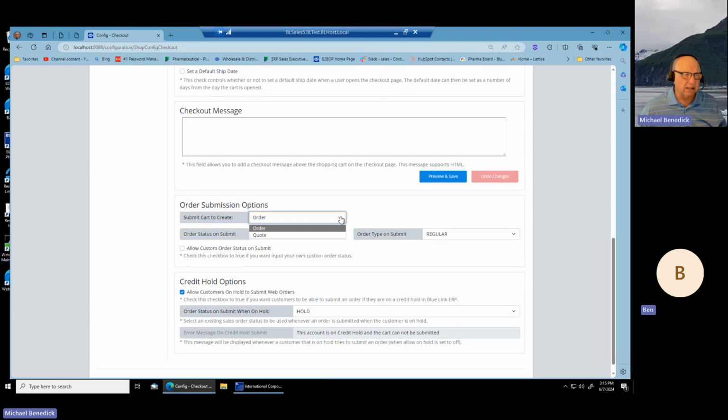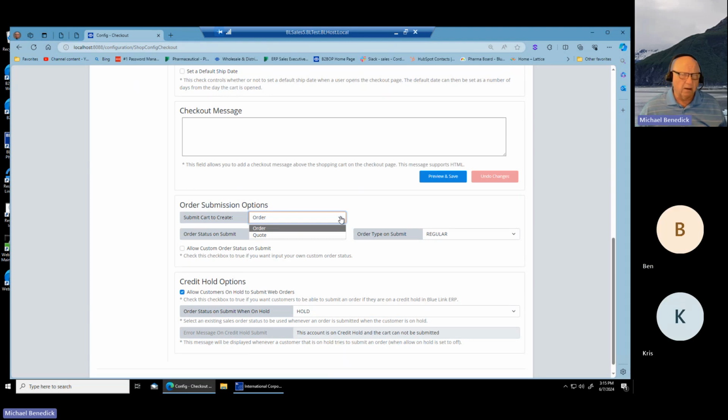Now, you guys may or may not be aware that Blue Link's B2BOP, we call it B2BOP, can actually be set up to only submit quotes also. Now, for the most part, most of our customers are not doing that. They're only using orders. But for instance, in some industries, in the industrial industry, as an example, most often an order comes in as a quote, they quote it, and then it goes from a quote to a sales order once they approve it as an example. But quotes can be actually set up in the system also.